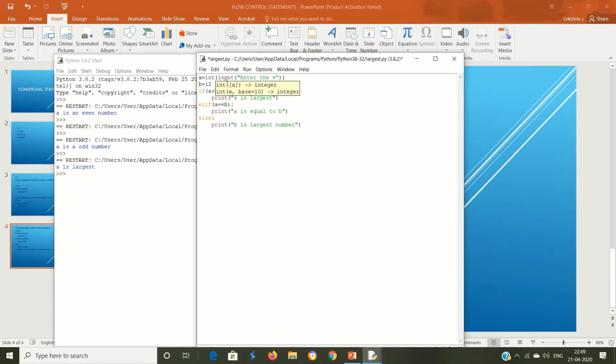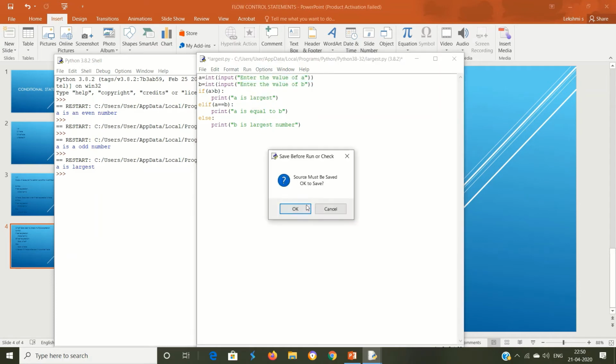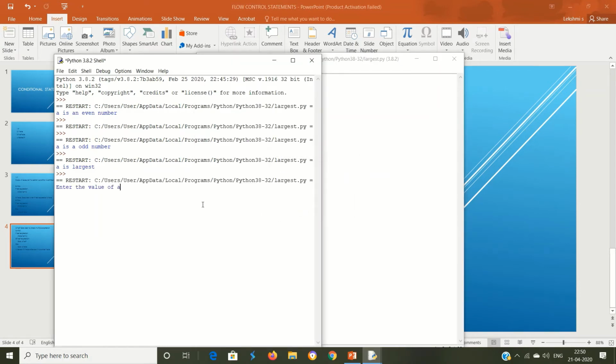Enter the value of A. Then for B, int of input, enter the value of B. Okay, so it's asking for the value of A. I'm giving 67 and here I'm giving 67. Yes, so I'm getting A is equal to B.